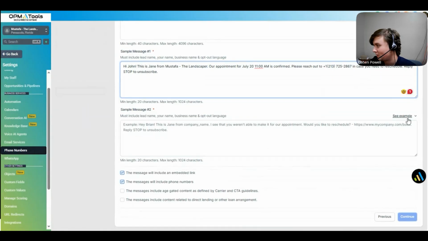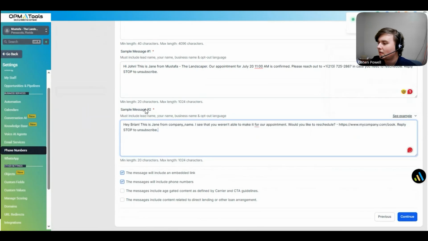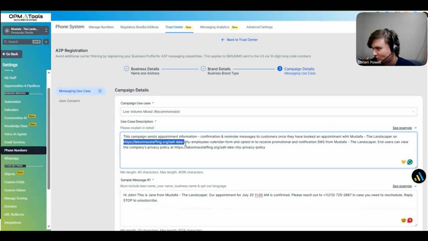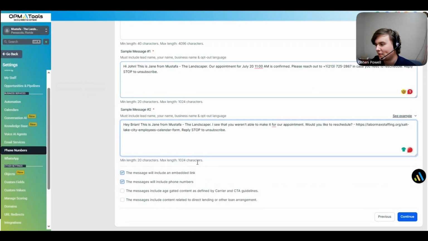For the second sample message, do the exact same thing. Copy the first sample message, and then go through all the verbiage. Change any company underscore names. I see that you weren't able to make it for our appointment. Would you like to reschedule? And then this is where you would put the booking form once more. Or alternatively, if you have a reschedule link, this is what you would put instead. So we just take the link that we previously pasted, copy that, and paste that right there. And again, reply stop to unsubscribe. This is very important. Next, at the very bottom, you'll be greeted with 4 different checkboxes.